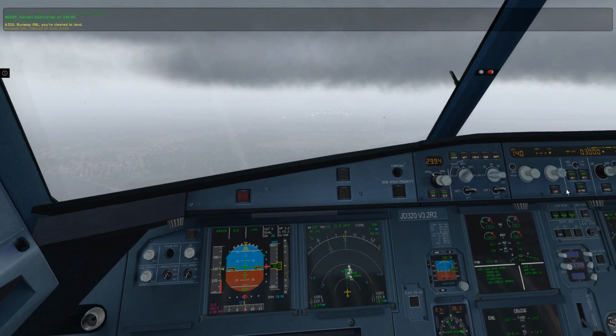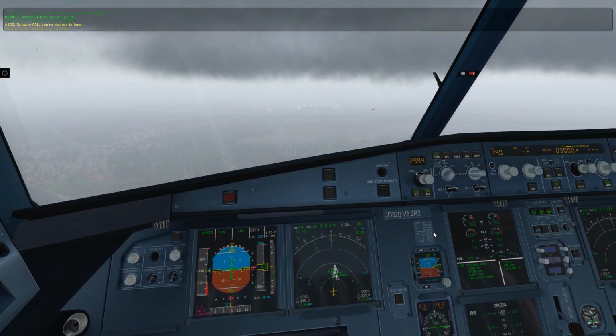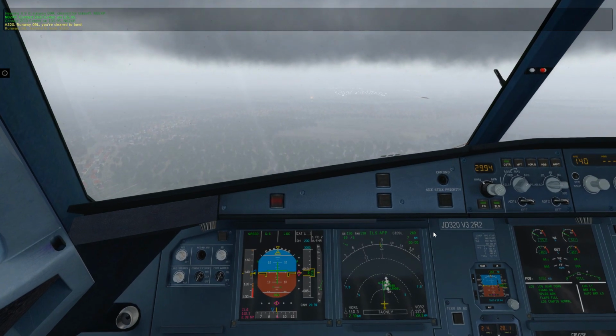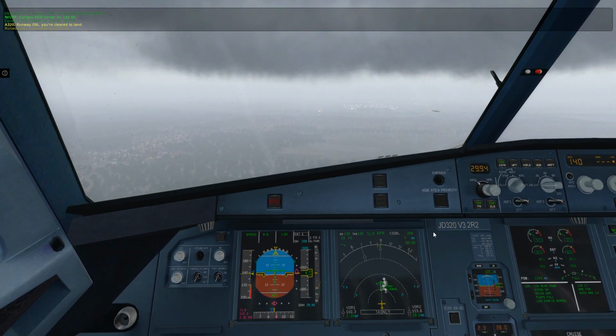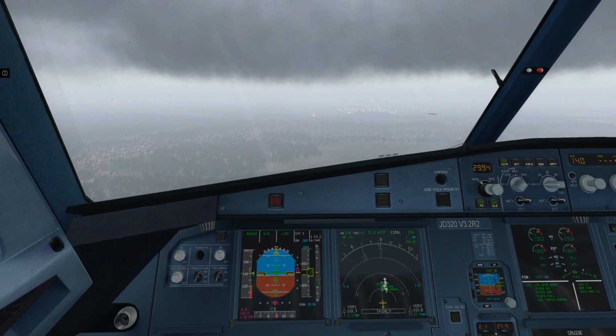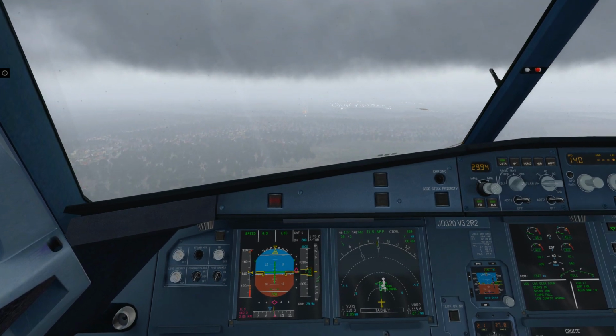Okay, let's do it. A manual landing. If you wish to land with autopilot, you can leave it on. Nothing you have to do now, just wait until you touch down.